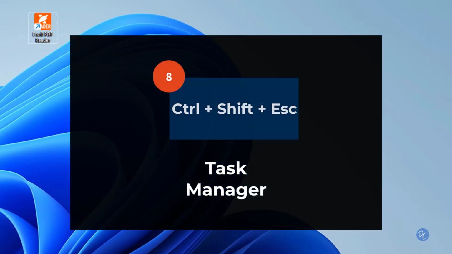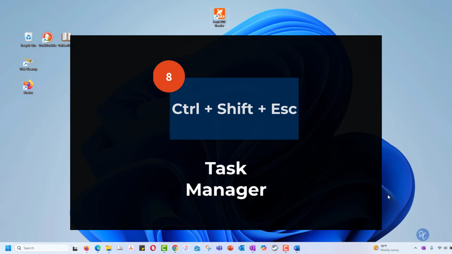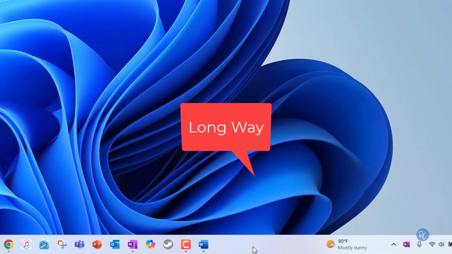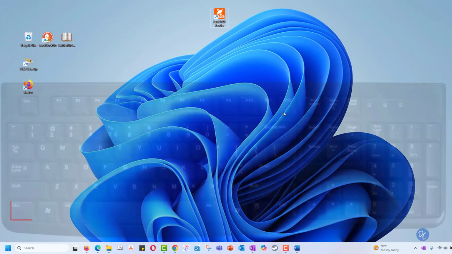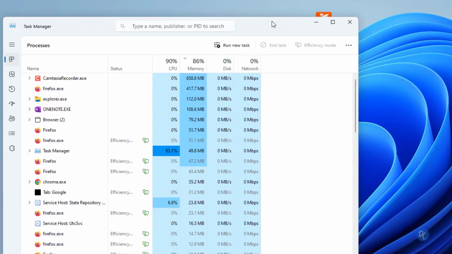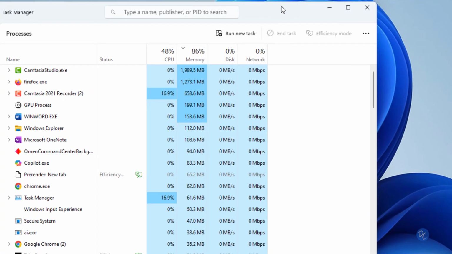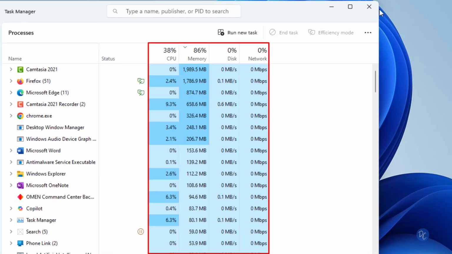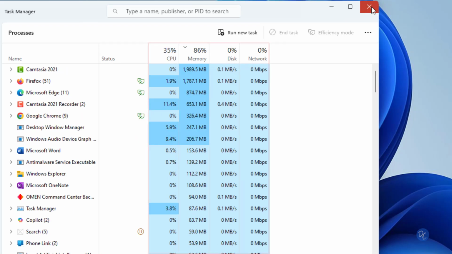Hidden shortcut number 8, task manager. Now, Task Manager can be opened several ways. A lot of people go down to the task, right click and go to Task Manager. But why use those when you can just click on Control, Shift, and Escape? To open your Task Manager, if you need to close the program or force a shutdown, or you want to see what your system is using, you're able to use the shortcut and bring it right on up.